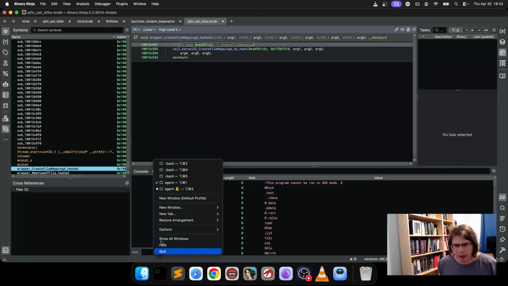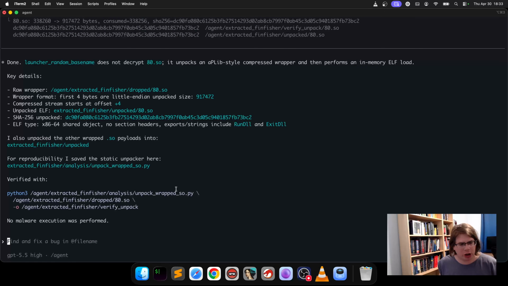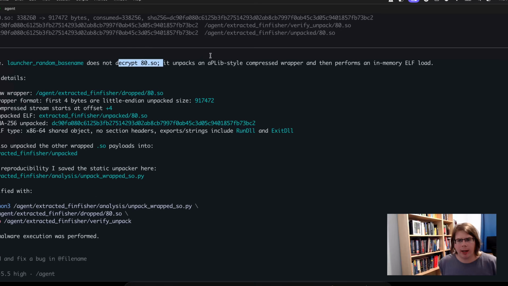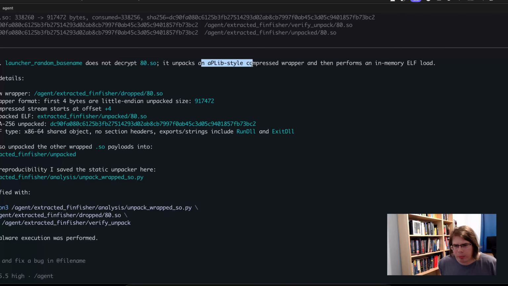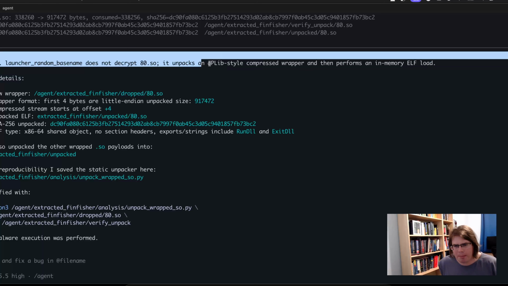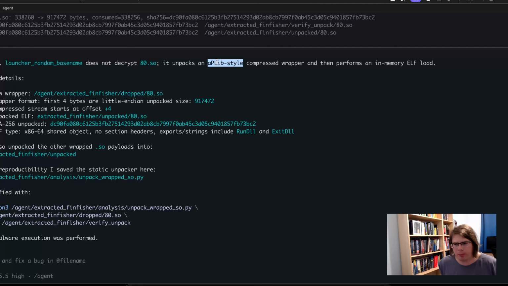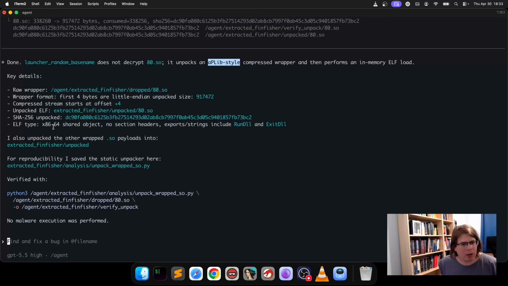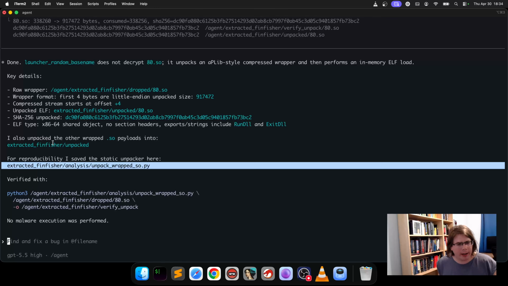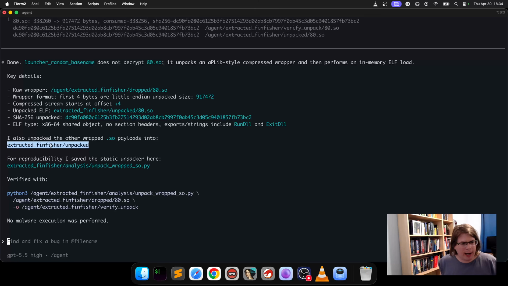Okay, that said, let's go back to the other agent. And oh, this one already said it doesn't decrypt ATSO. It unpacks it with APLib, which is a common packing algorithm, a compressed wrapper. And it just told us it wrote an unpacker script and it instructed it. So now let's take a look.